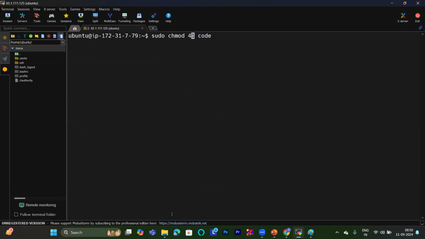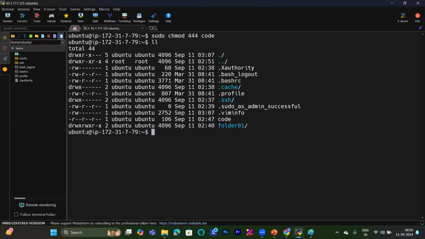Let me change to the 4 actually. I'm changing this code here now. See what changed here now. See, I got read permission for all three. What I'm doing here, I'm writing like this here.